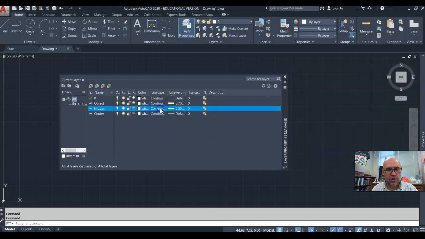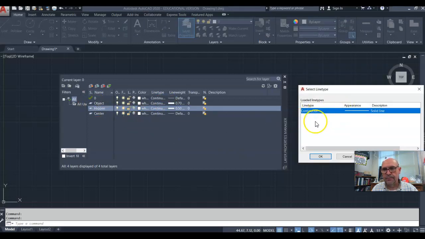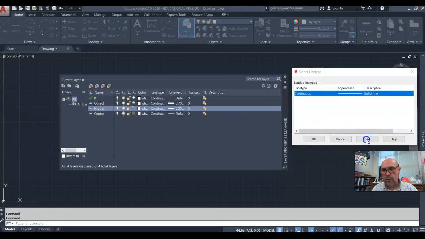Remember our line types, we need to change them. So if we click on continuous outside of hidden, it comes up continuous. What we want to do is we want to load a line type.